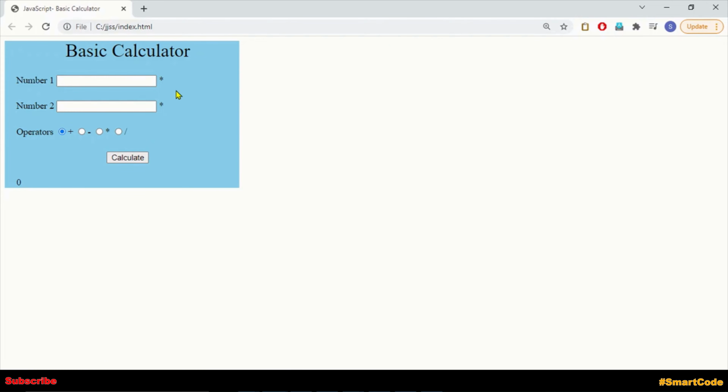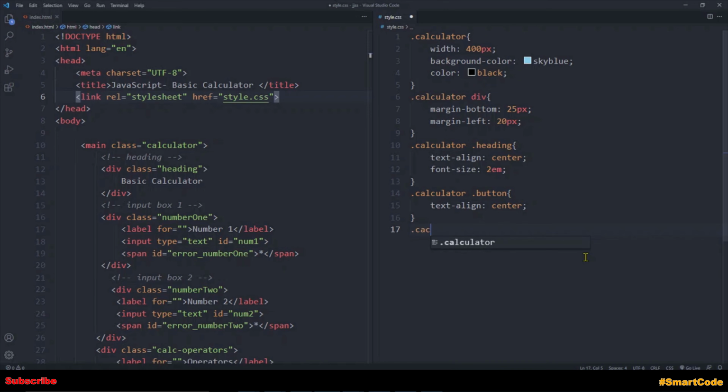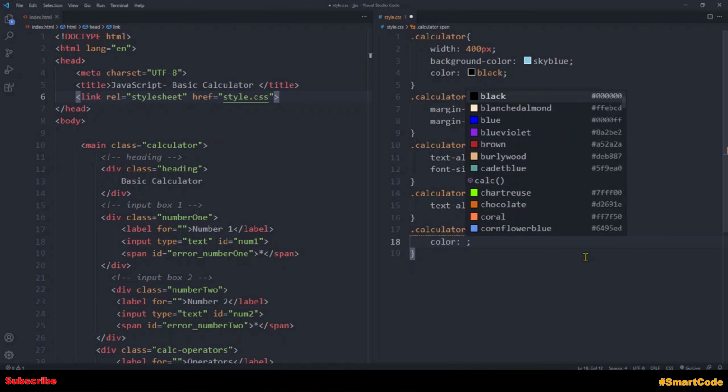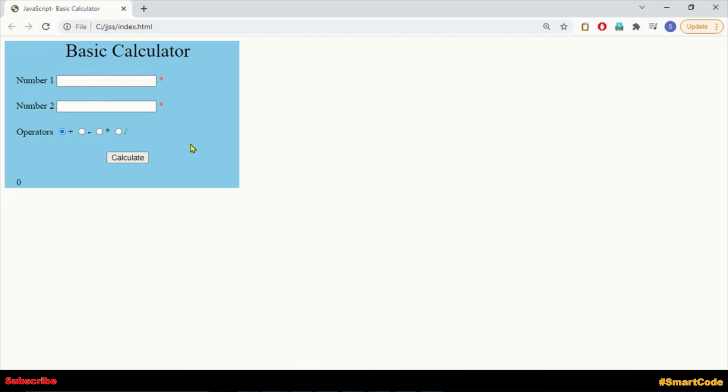And now we will change the text color of the span tags to the red, right? So let's first target the span tag and set text color to red, right? And now it looks good.